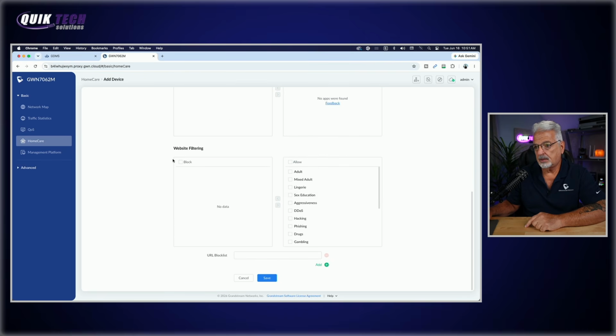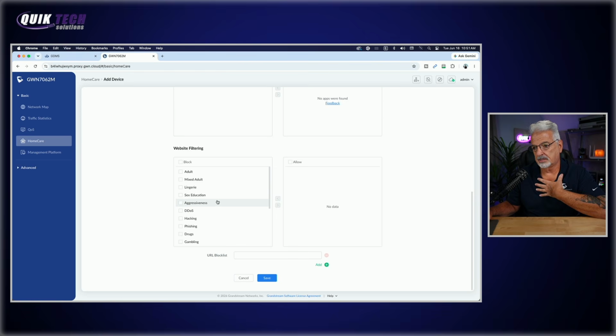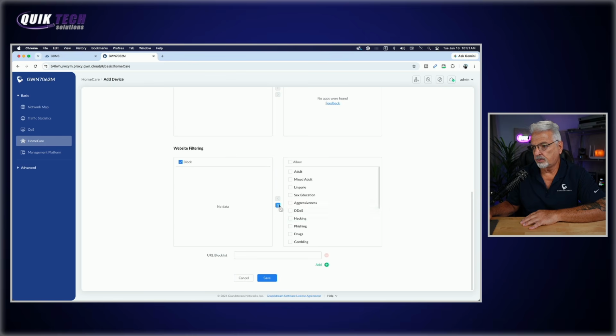You could do the same thing with actual website filtering. Now, I would typically, like I said, this is my personal opinion, move everything over to the block side and just start allowing what I want the kids to have access to. But in any event, let's do it the way Grandstream has it set up. Why not? Let's just block the entire adult, mixed adult, and lingerie for now. Let's move them over to the block side, and you see that's how easy it really is to do.